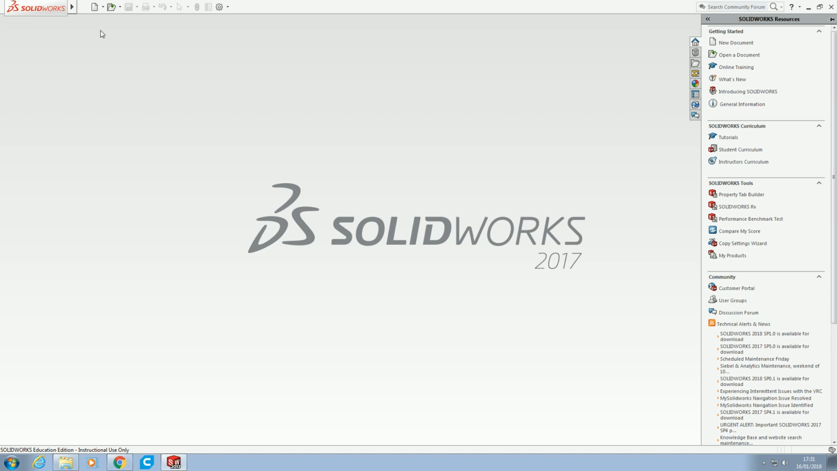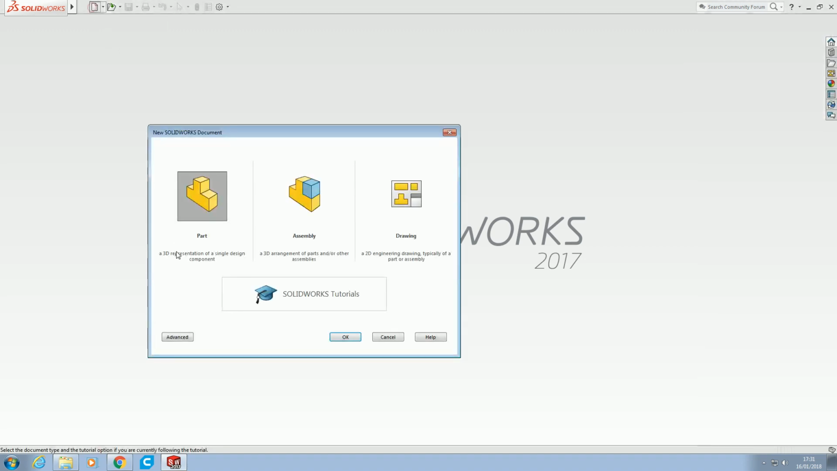Today we're going to be looking at how to do revolved boss and base and cutting as well. So we're going to look at how to revolve an object. So to start off, we're going to start with a new part as usual.